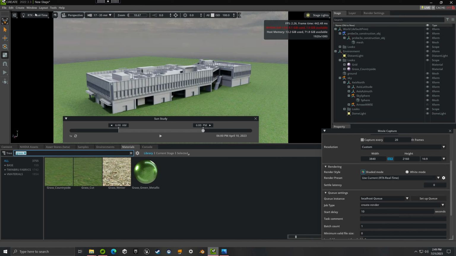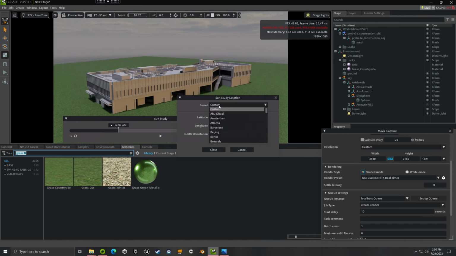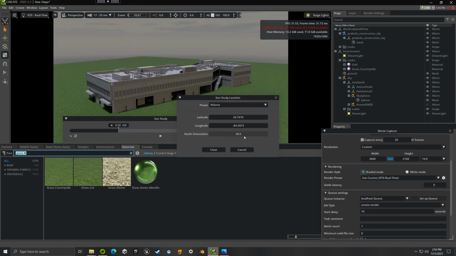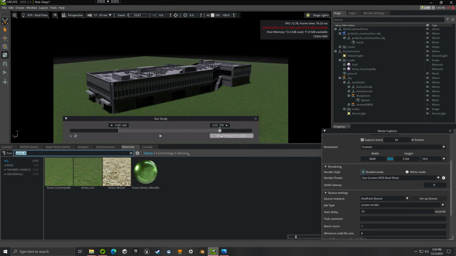So yeah, and if we want to put this in a real place, we can set location. I'll set it to Atlanta. You can change north orientation to rotate the sun to be accurate to how your model is positioned. And this, from 6 a.m. to 8 p.m., so we get it fully dark.